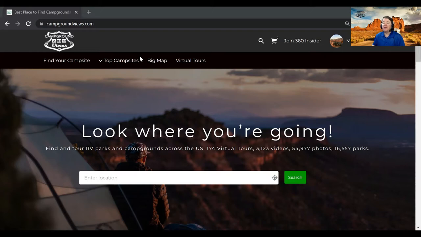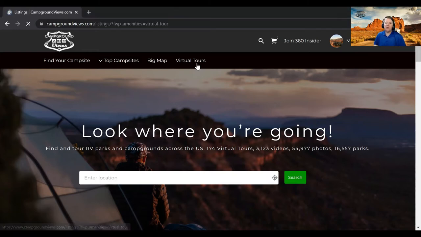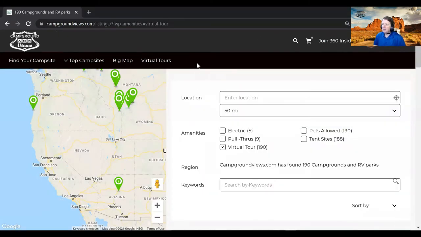The way you're going to go about doing this is going to campgroundviews.com, logging into your account, or joining as a 360 insider and creating your account. Once you're in, simply click on the Virtual Tours tab, and that'll take you to a search result page that shows you all the campgrounds and RV parks with virtual tours. As of this recording, there's 190 of them, and there will be rapidly more coming online. To give you an idea, that 190 number is about 12% of all the recreation.gov properties already with 360 tours. So very powerful tool for helping you find campgrounds and RV parks.